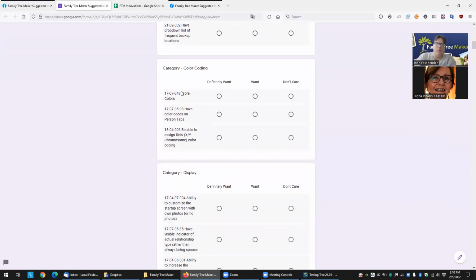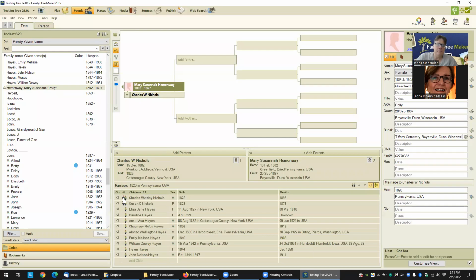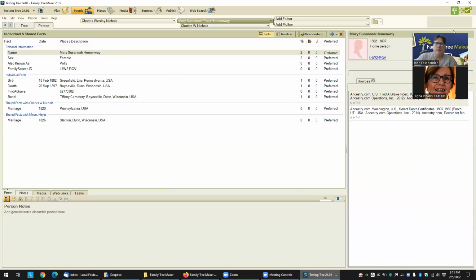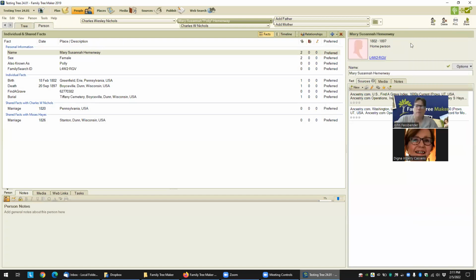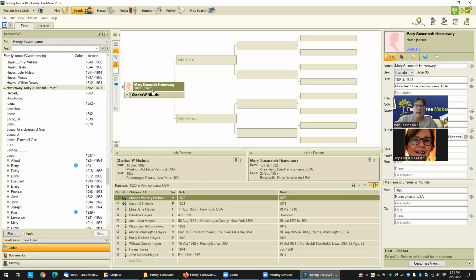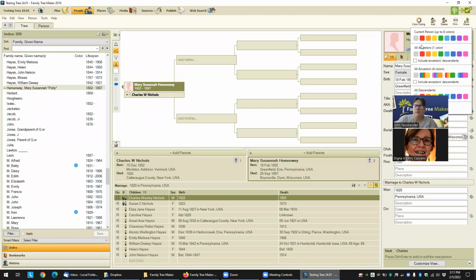On color coding: more colors, that's kind of obvious. You've only got eight to work with. There are tricks you can use to get around it, but ultimately you can only have eight unique colors. Have color codes on the person tabs. If you go here, the color coding does not come over onto here. Let me just assign a color here to this person.